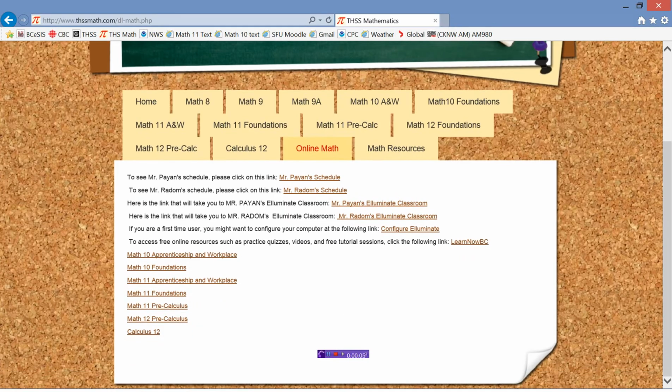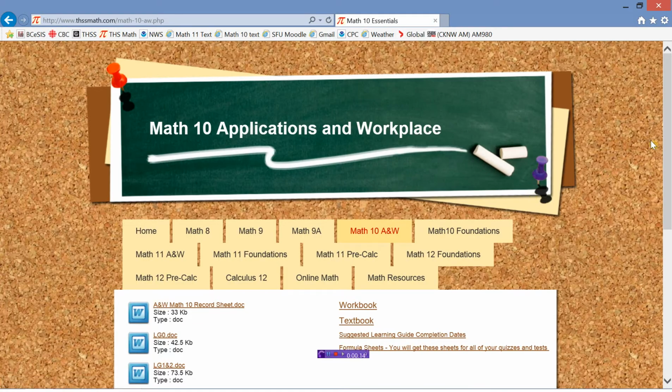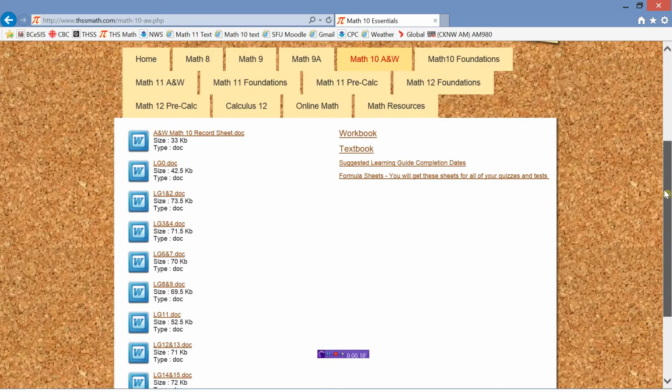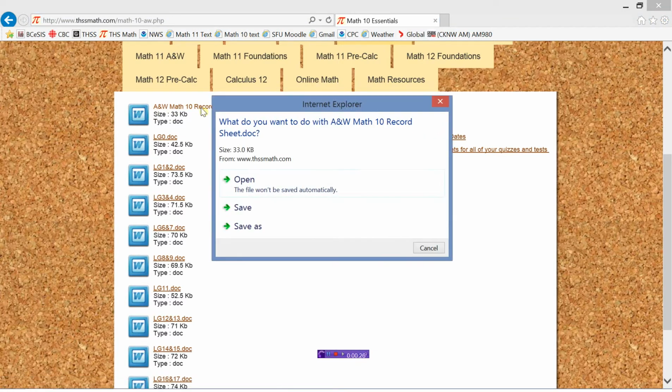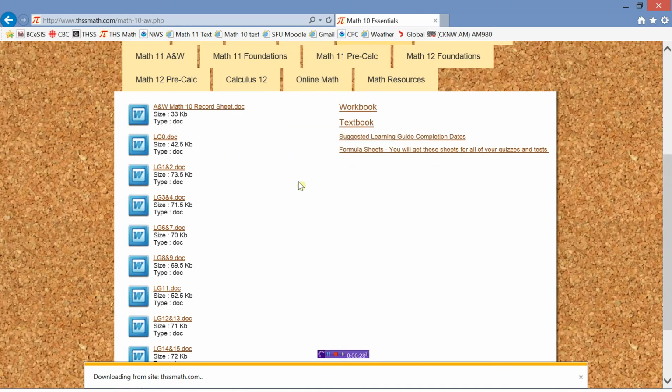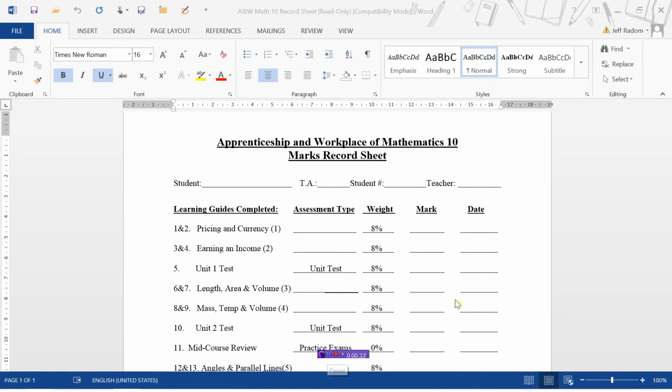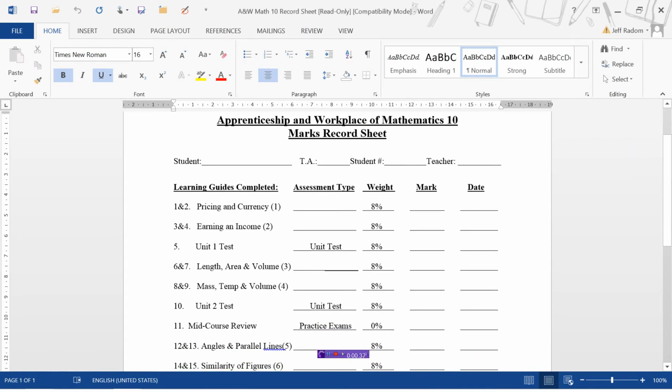Now, you're taking the Math 10 Apprenticeship and Workplace course. So all of your resources will be found under this link, Math 10 Apprenticeship and Workplace. Clicking on that link, on the left side, you're going to see all of the learning guides. These are all of your assignments. The first one is actually a record sheet, and if we open that, it looks like this, and it's an outline for all of the learning guides that are in this course.